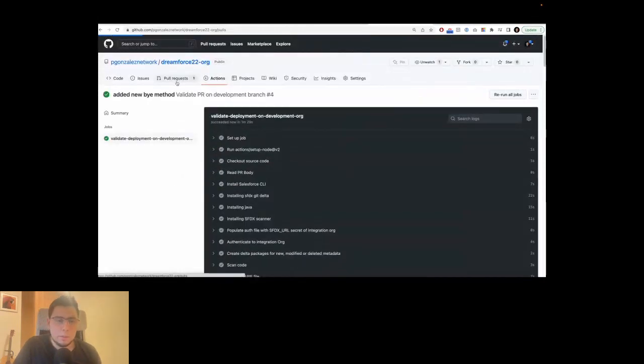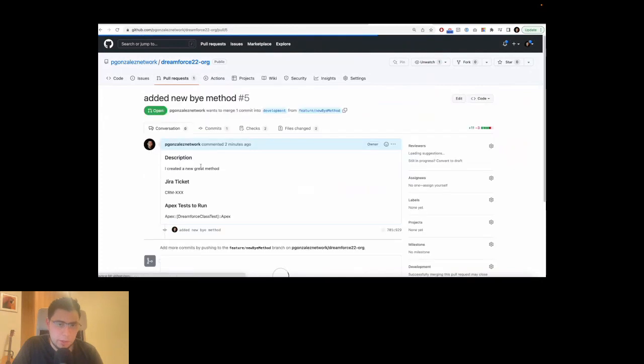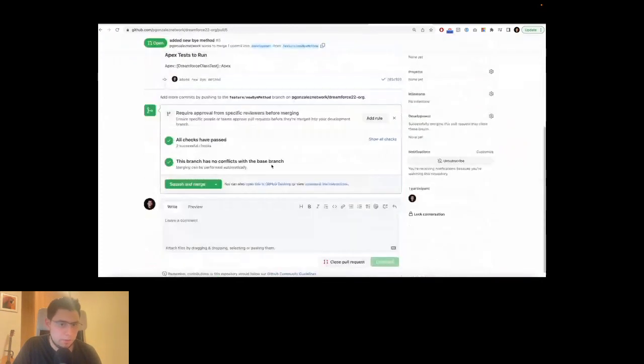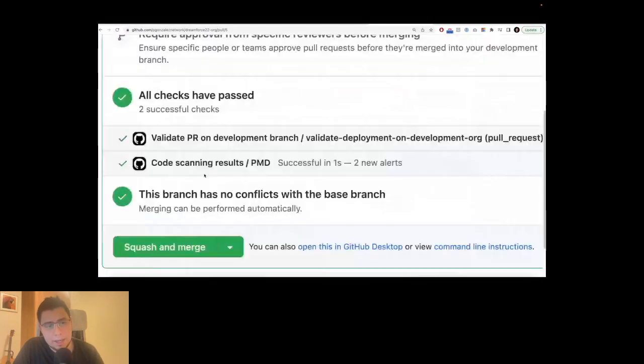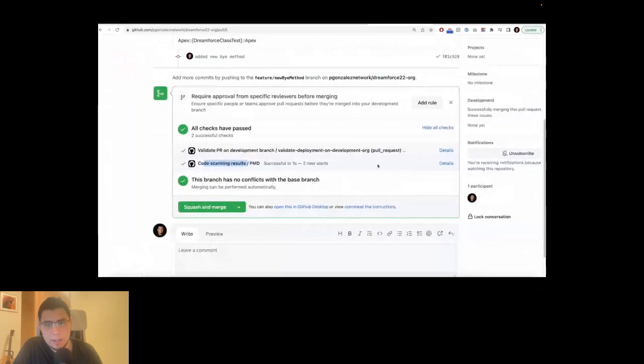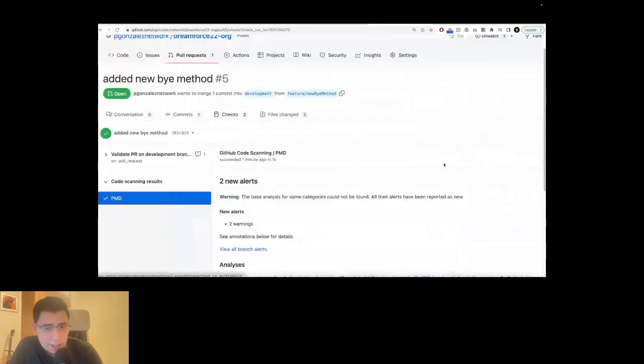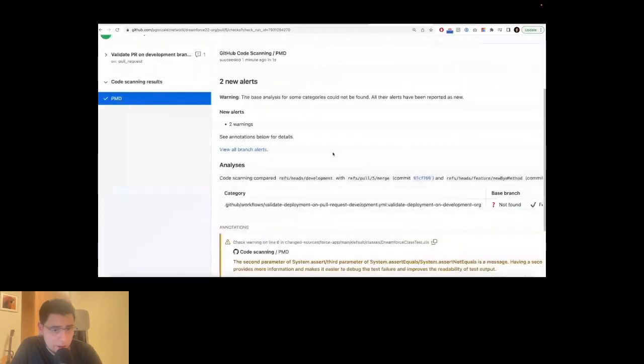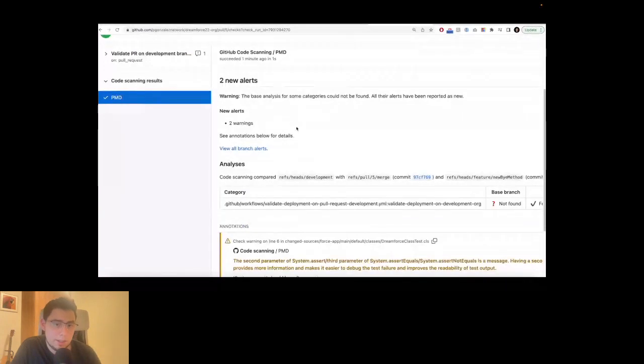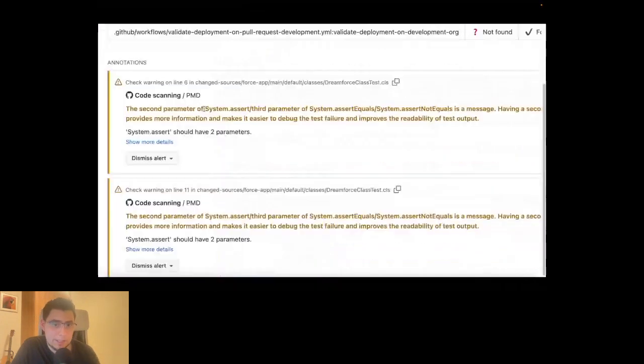Another thing that we wanted to do was automatically scan the code when we did a pull request. So if I expand this here, I can see that there's also a result for code scanning, and there are 2 alerts. If I click on details here, I can see directly in the GitHub UI what those alerts generated by the Salesforce DX scanner are.